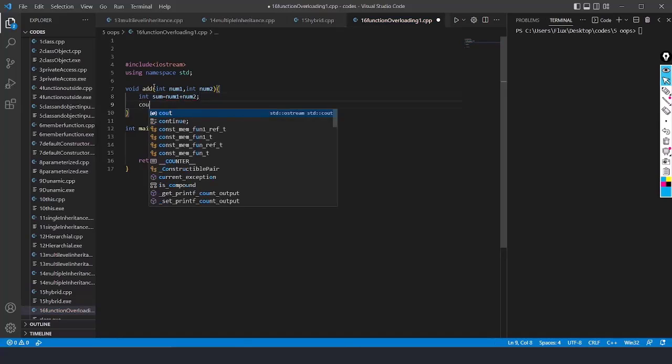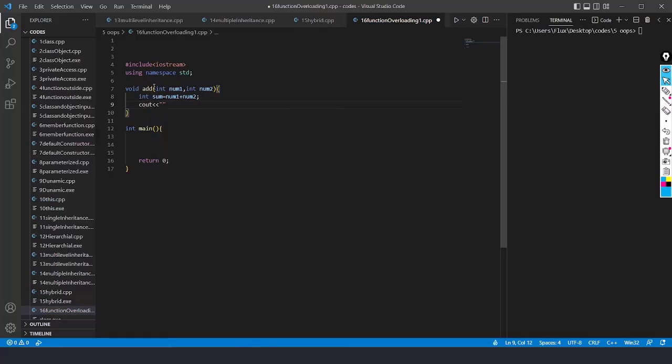Now I'll write cout, "The sum is", then the sum variable, and I'll write endl here. All right, this is what this function is.